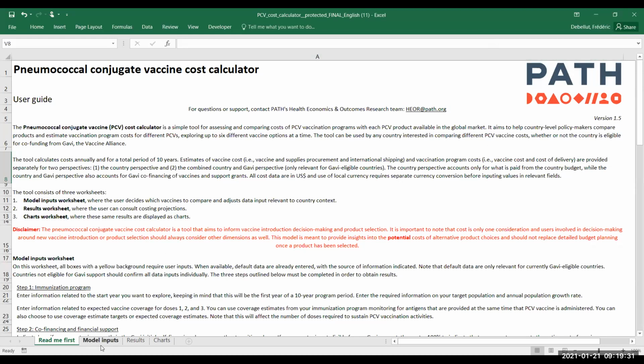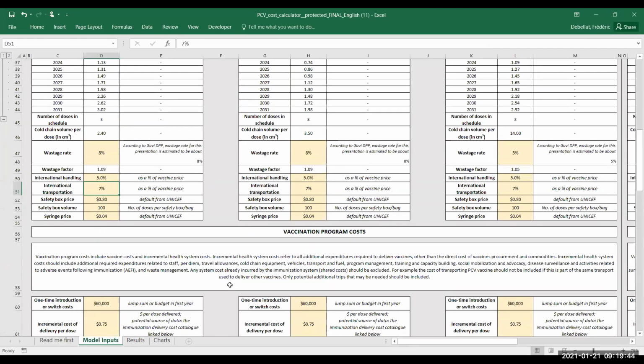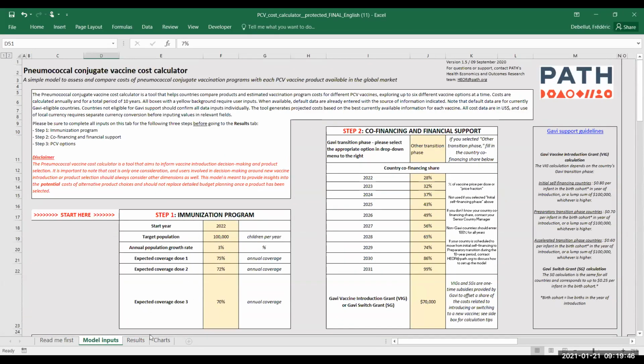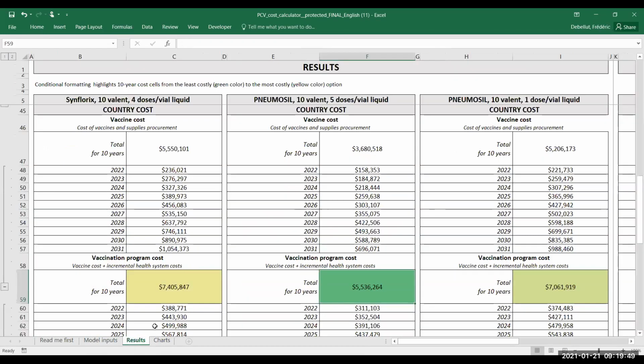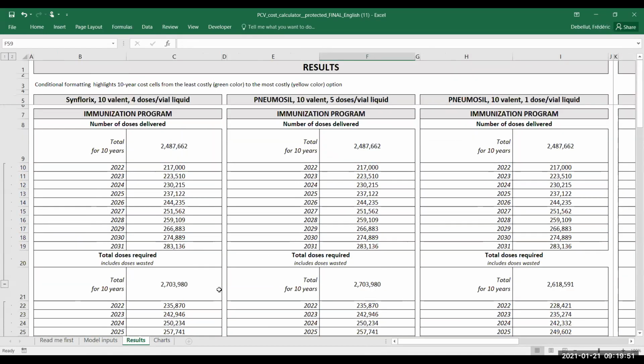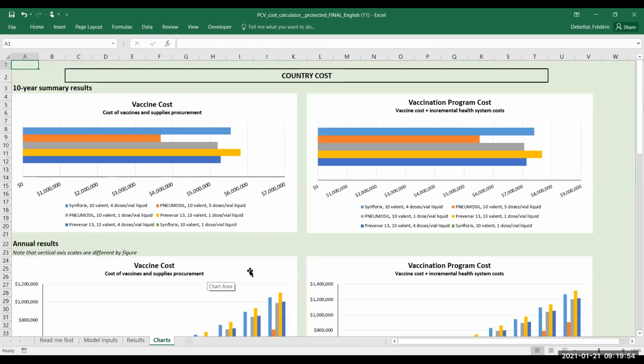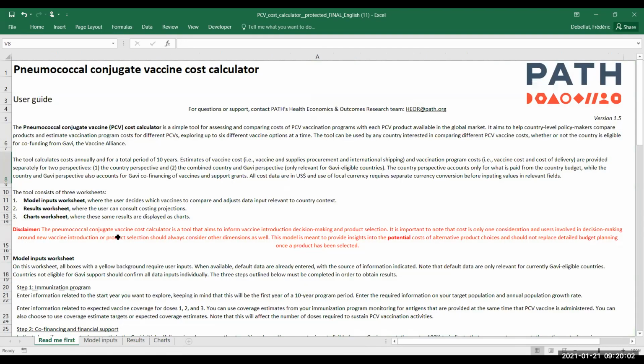You can see that it includes 4 different worksheets. A README first tab with instructions on how to use the tool. There's a tab where the user will enter model inputs, I'll get back to it shortly. There's a tab with results in the form of a table, and then there's a tab for results showing as charts.